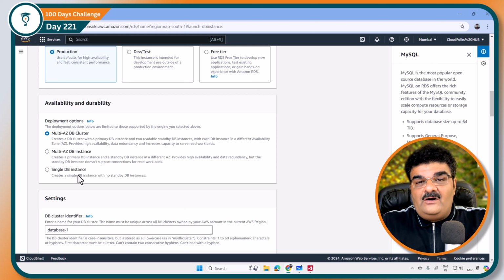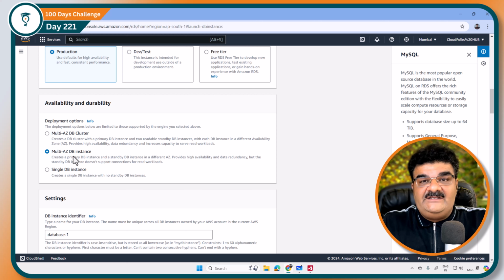Here we have three options: single DB instance, which we already discussed about, then we have multi-AZ DB instance. In this video, we are going to talk about multi-AZ DB instance: advantages, disadvantages, drawbacks, everything. Right? So let's start.